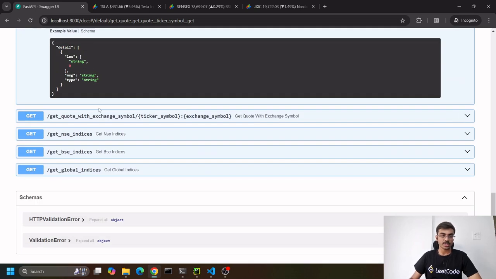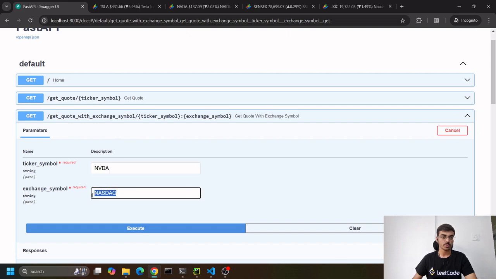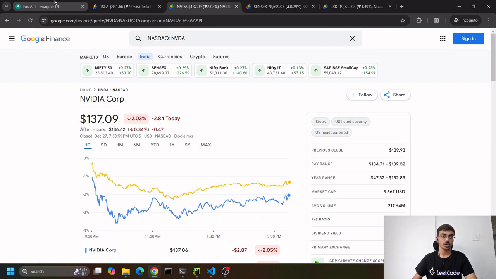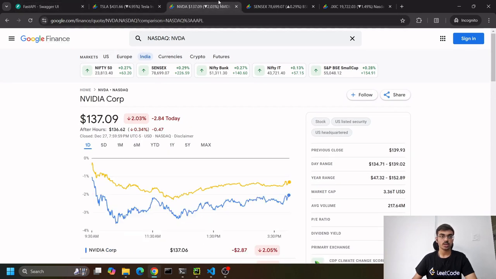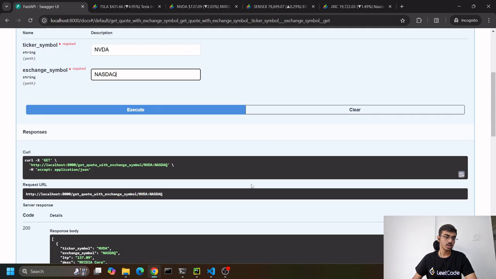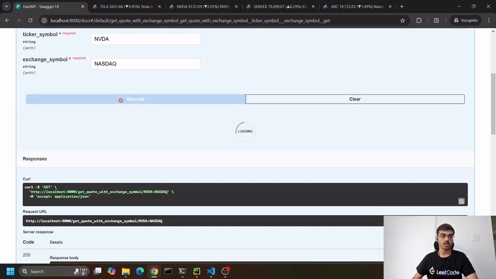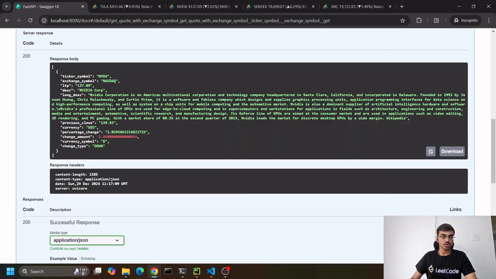The next endpoint is get quotes with exchange symbol. If you already know the exchange symbol, it would be faster. You can see the Nvidia or the Tesla one here. Tesla is on Nasdaq, Nvidia is also on Nasdaq, so NVDA is the ticker symbol, and this is Nasdaq. Now let's see, execute, and we are getting a response here.